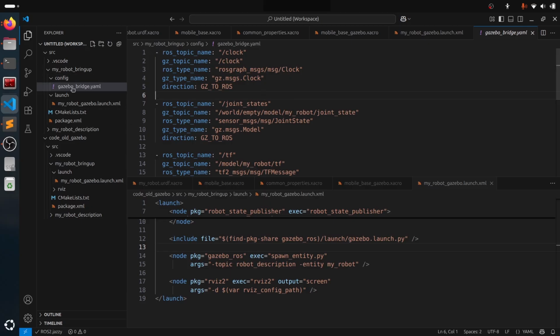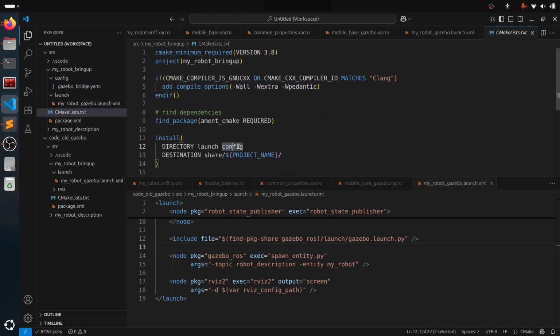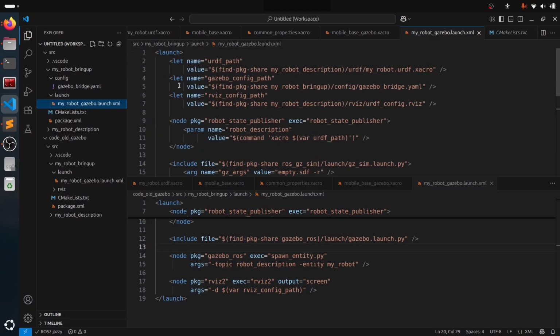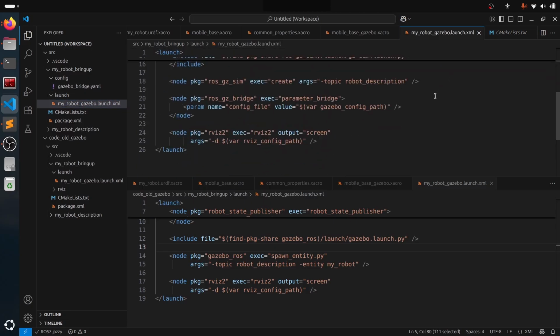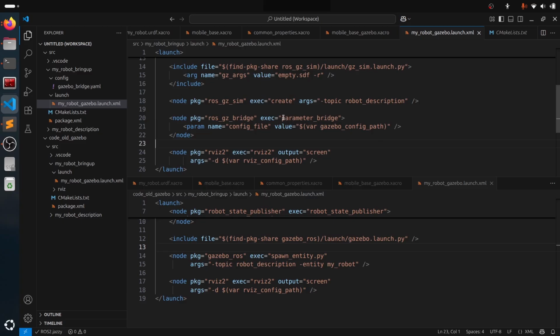You need to basically create a parameter file. You're going to install this parameter file. You see here, we install it from the CMakeLists.txt, and then you're going to load it. So you're going to fetch it, and you're going to load it here with the parameter bridge executable. So that's an additional step you need to do. Basically, yes, configuring a robot for the new Gazebo is a bit more complicated, but that's just how it is.